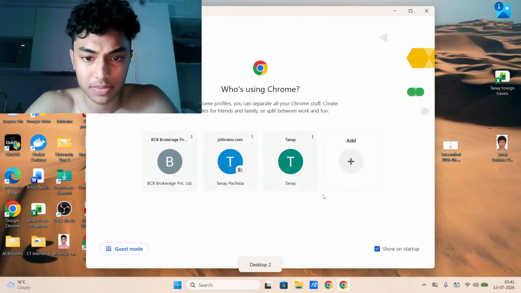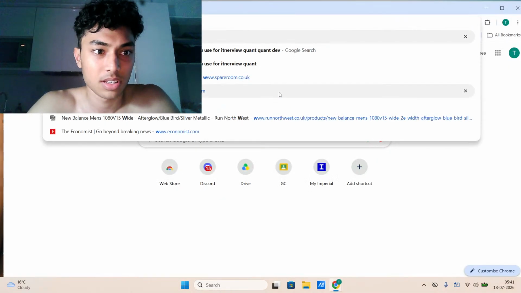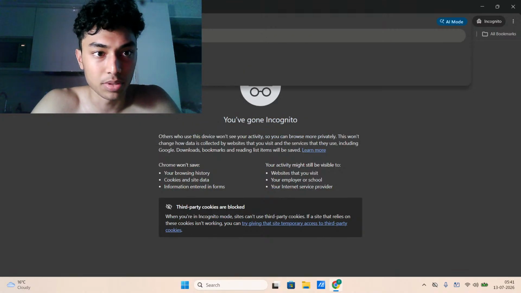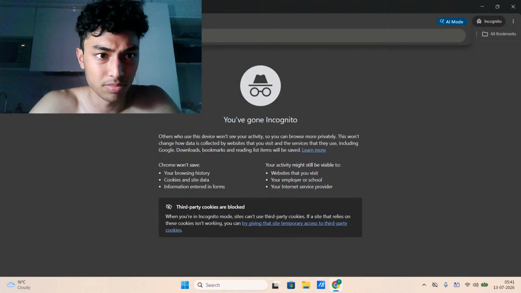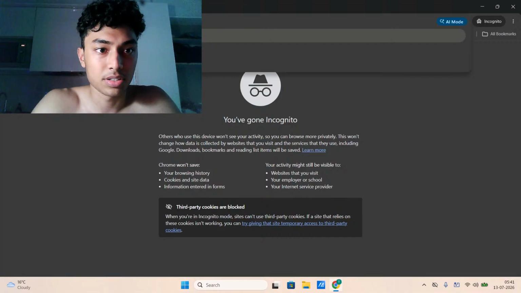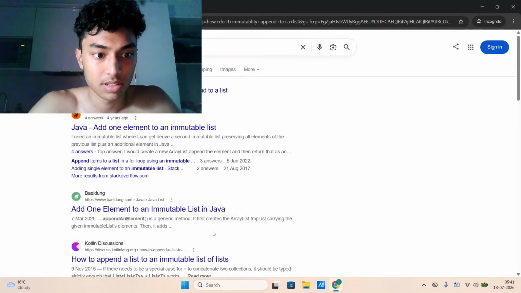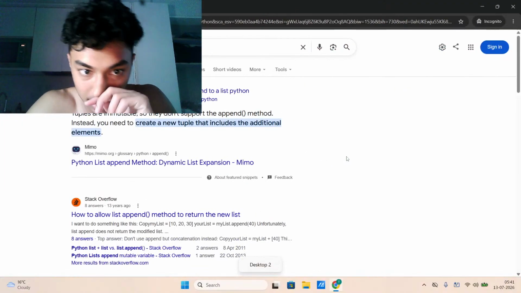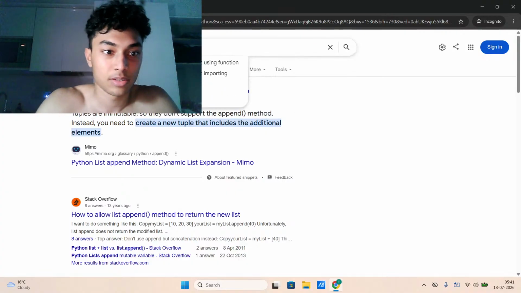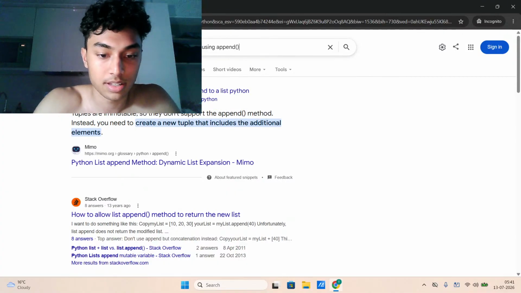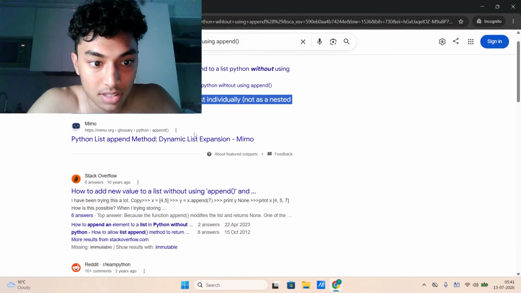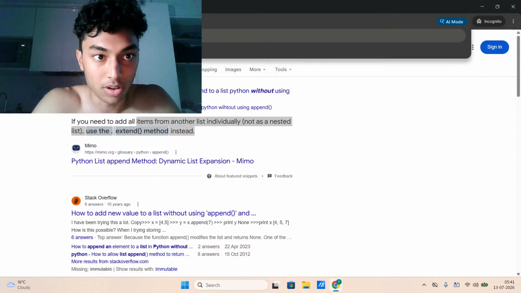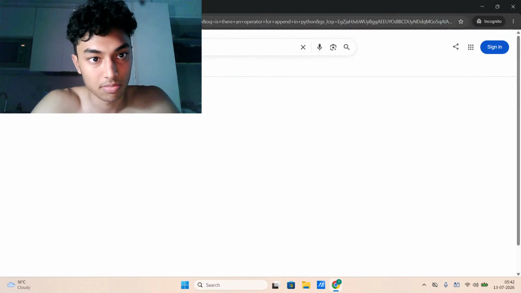How do I immutably append to a list in Python? I don't like using the append method. Is there an operator for append in Python?